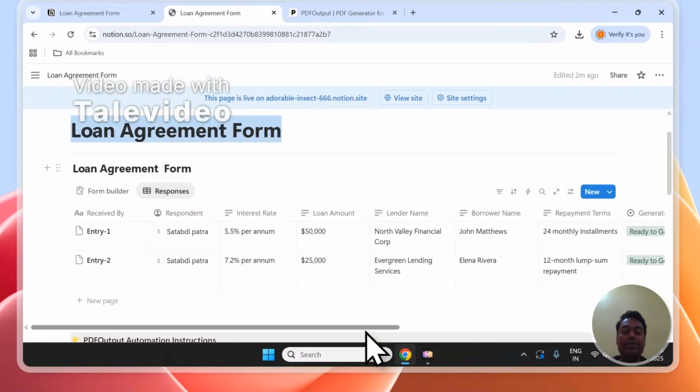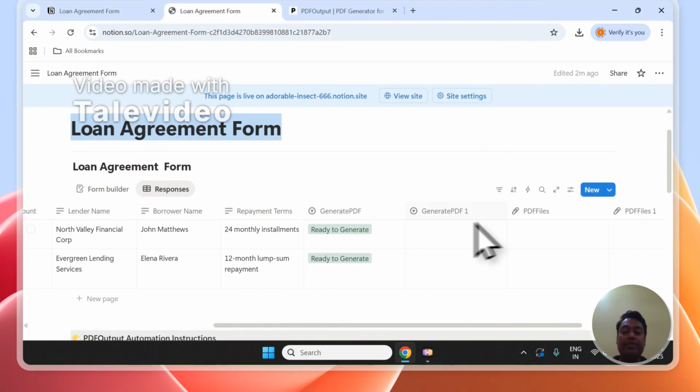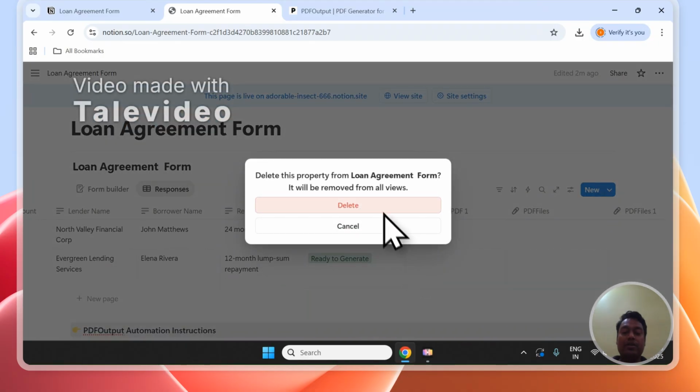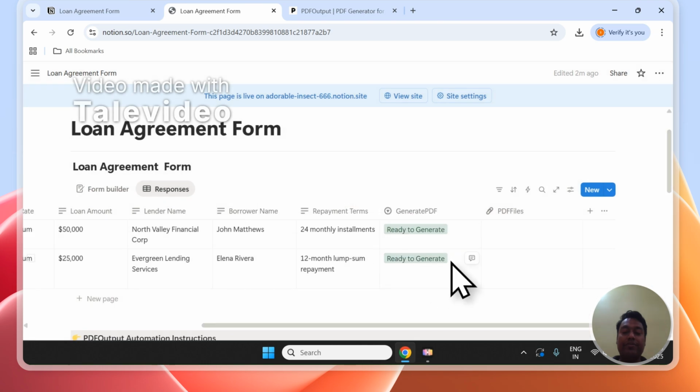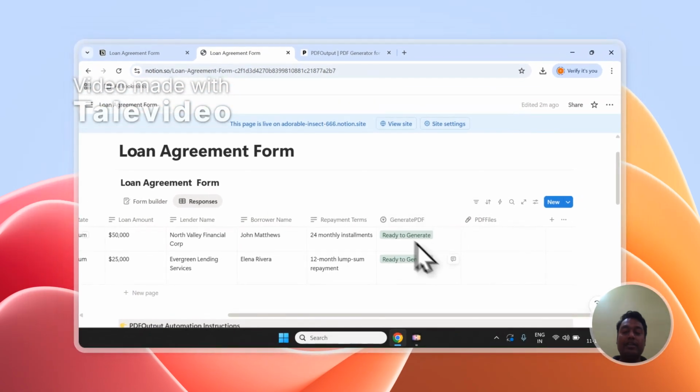Before you generate the PDF, you should be able to see this generate PDF column and the PDF files column. So make sure you mark as ready to generate whichever records you are looking to convert to PDF files out of these records. Anything that is set as ready to generate will be converted to PDF and stored in the PDF file column over here.